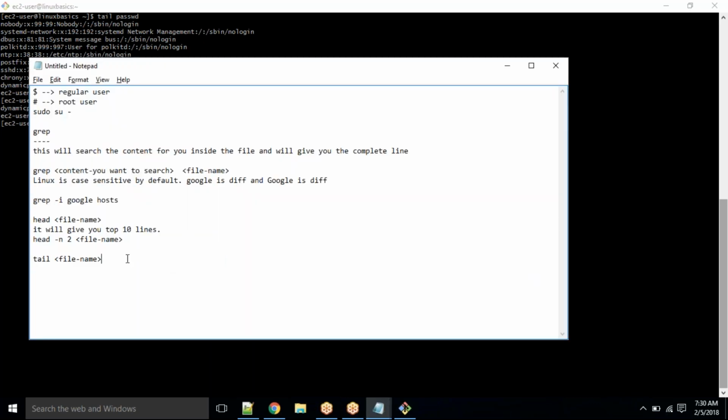So the tail command is very useful in troubleshooting. For example, in logs, if you type tail -f server.log, it will give you the running log. Okay, this we'll use in our future sessions. Just remember till that time. Running log at the bottom. Okay.